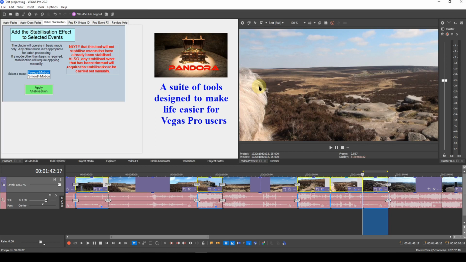The tool won't work with VP16 and earlier versions. It relies on the stabilizer plugin being applied as a video event effect. VP16 and earlier require the plugin to be applied as a media event effect. I haven't been able to test it with VP18, but it should work.